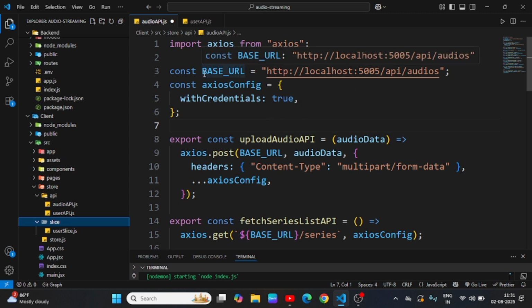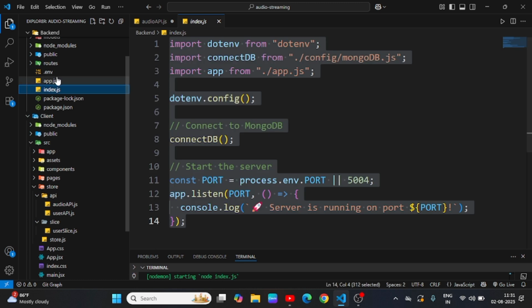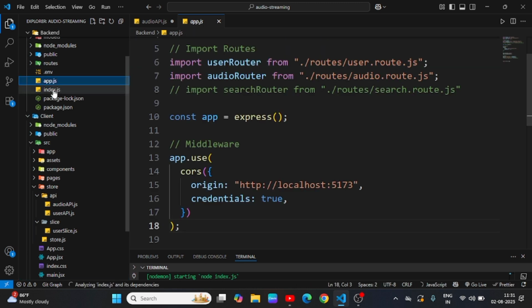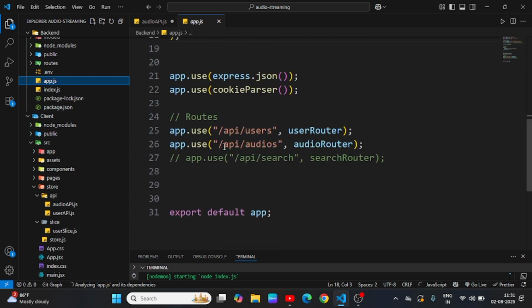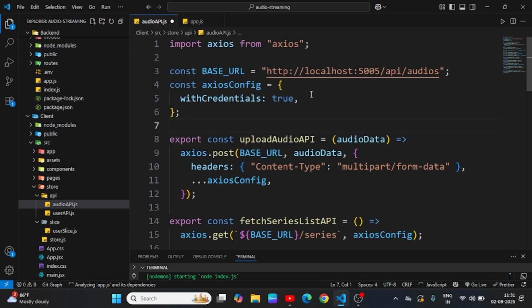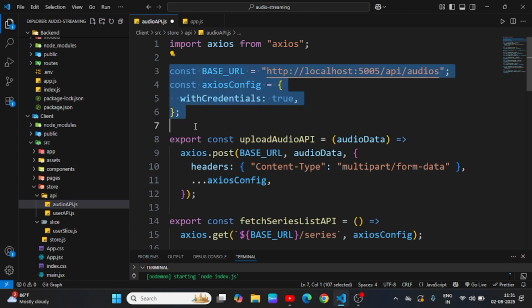This is the base URL, and this URL comes from the backend. Let me show you. You can see, guys, this is the base URL, API audios, in my backend. So in the front end we are creating the same base URL, API audios, and we are using Axios. This is the Axios config.